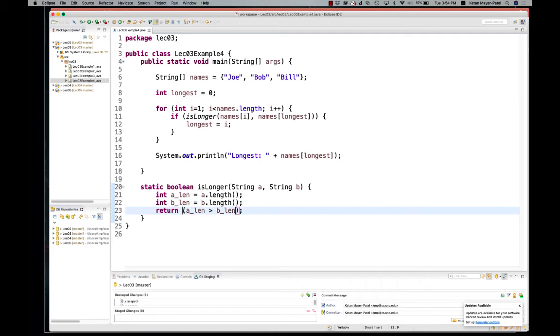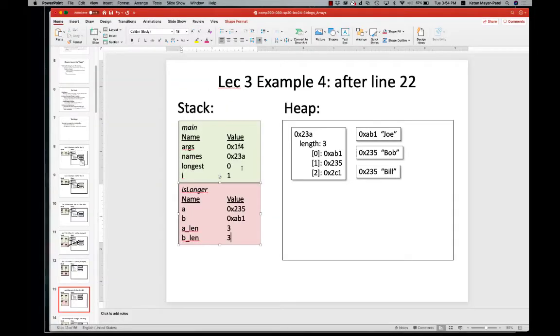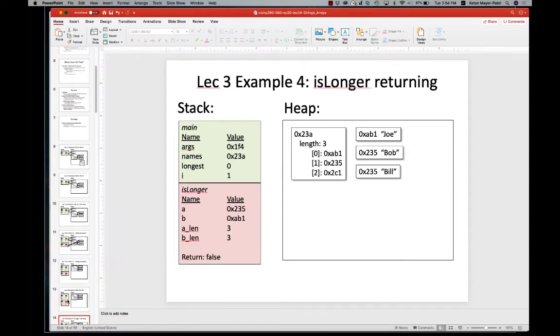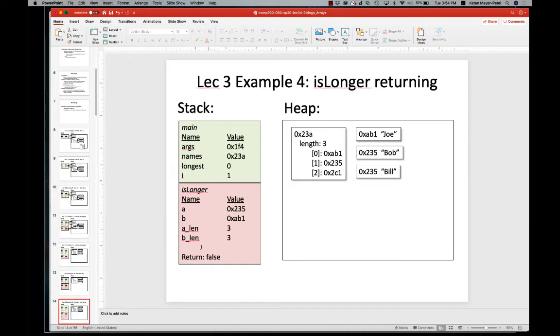And then now we're at the very end where we're basically saying, okay, we're going to compare aLength to bLength, and if a is greater than b, we return true, and if a is not greater than b, then we return false. Because we're trying to see if a is longer than b. And so 3 is not greater than 3, and so the return value here is going to be false. So now we know what the return value for this call to isLonger is.